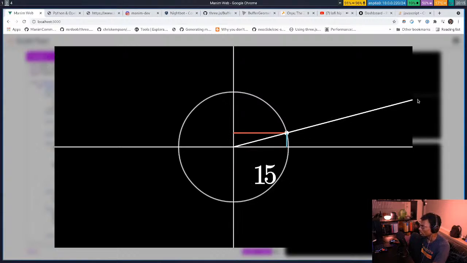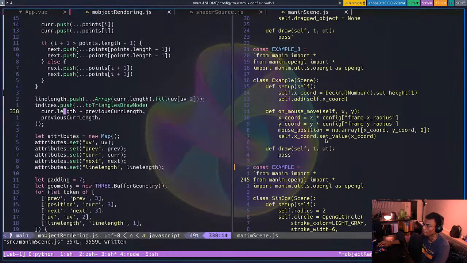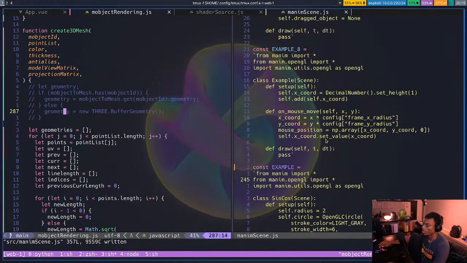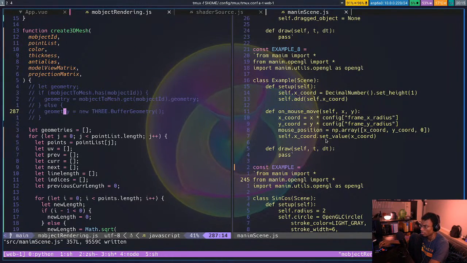So I'm gonna have to make this work with caching. And I think what I might end up doing is just having a single Object3D with multiple children. That might be the better solution here. It would definitely separate them a lot more nicely.